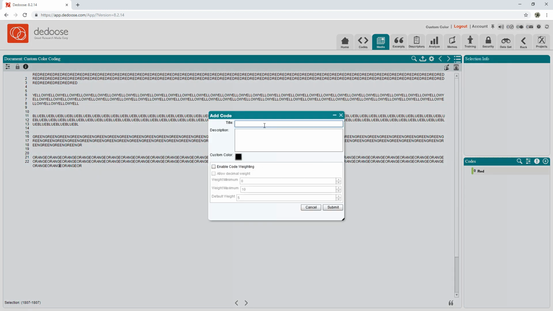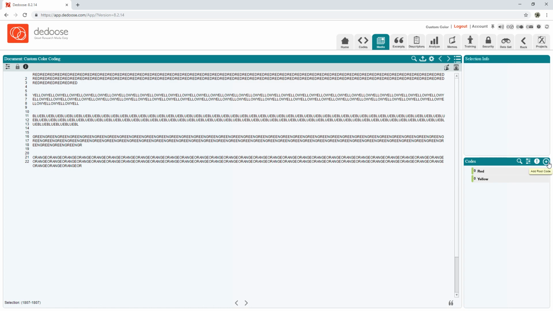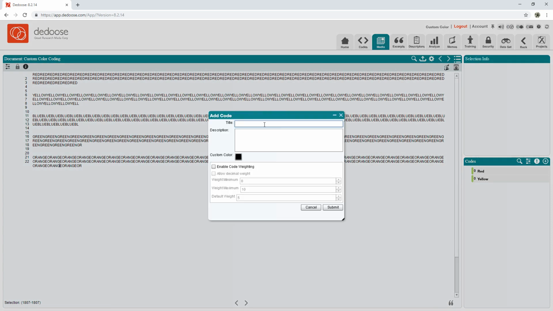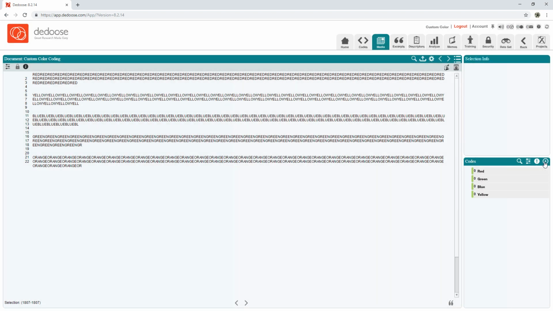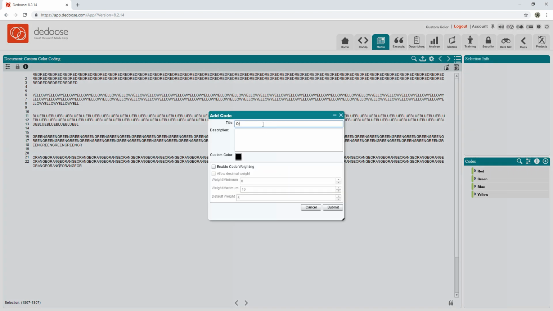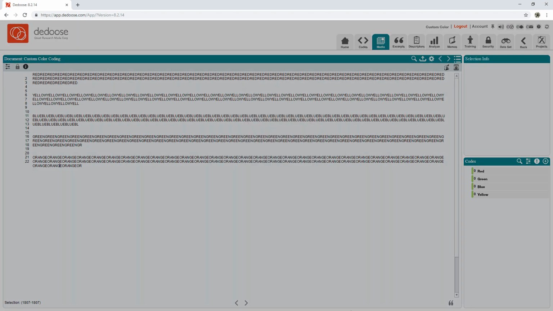So next is yellow, and I'm going to go ahead and assign yellow. I'm going to go ahead and add blue now. Blue it is. Green. And last, I can add orange, but just so you are certain that these colors don't have to match code titles, I'm going to actually make this into a purple.